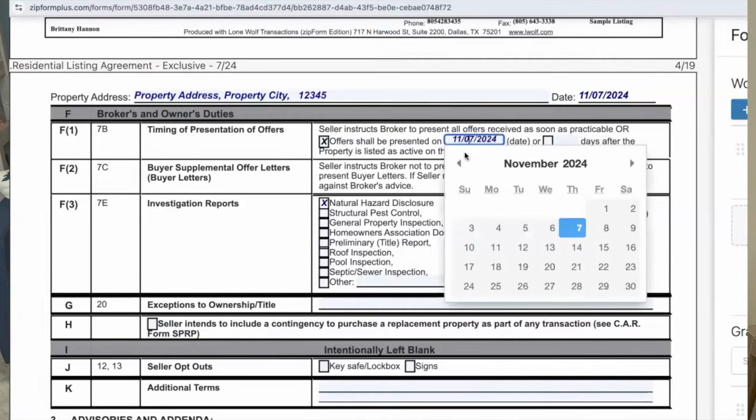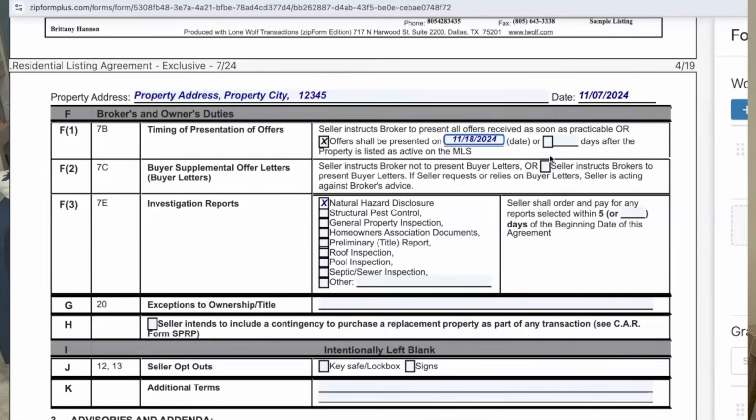So this, you may want to say, you know, we're going to get tons of offers, so I'm not going to present them as soon as they come in. I'm going to present them on the Monday after we go live, or, you know, whatever you wanted to do. You could write in that date, or however many days after it's listed on the MLS. So again, you're not held to this. It's just so that you're on the same page.